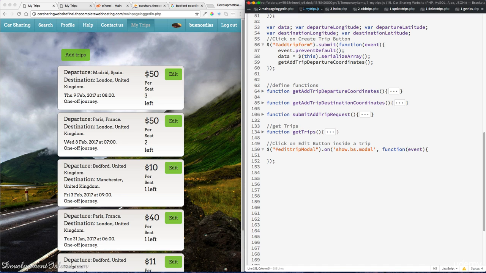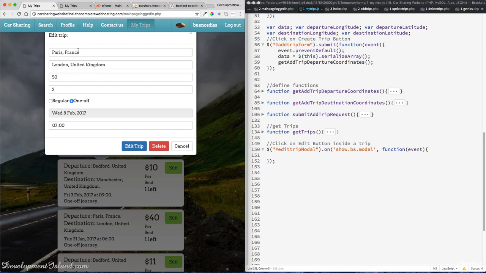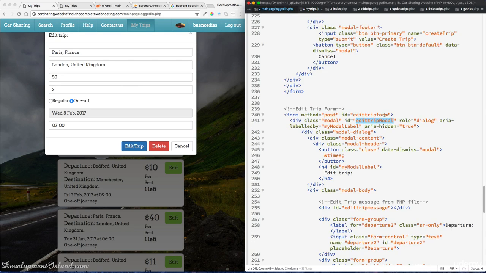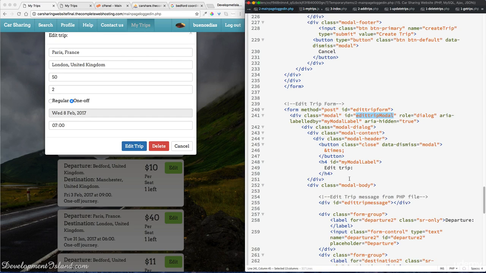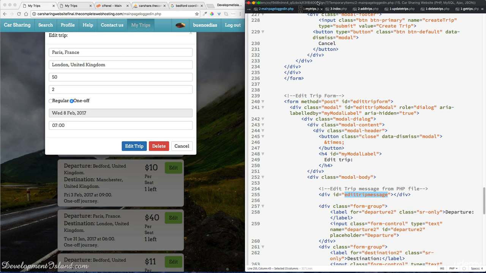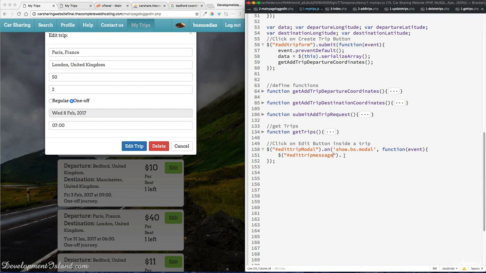First of all, we're going to remove any errors that we would have in the error div. So we're going to access the error div and remove any errors from there. The error div has an ID, edit trip message. Okay, so we emptied that message now.